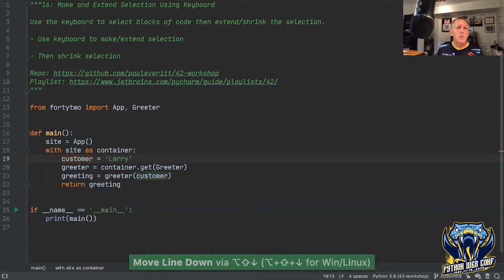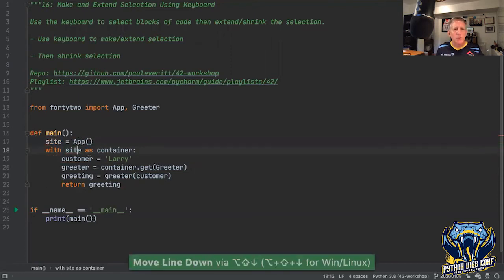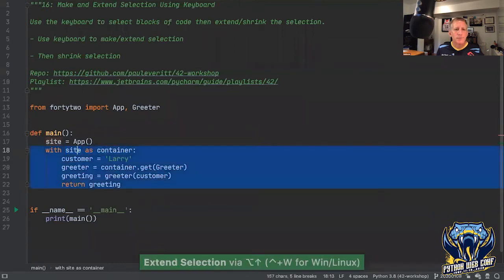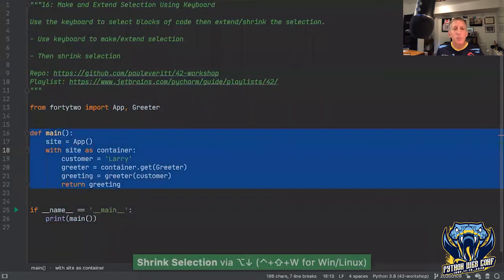But let's say I wanted to take these two lines, or no, the whole block. We'll say the whole width. I want to take the whole width and move it out of the main. So to do that, hold down Alt and start hitting up arrow until you get the selection you want. You could keep going, and then you decide you went too far and you could go back, Alt down, Alt down. Okay, that's what I wanted.